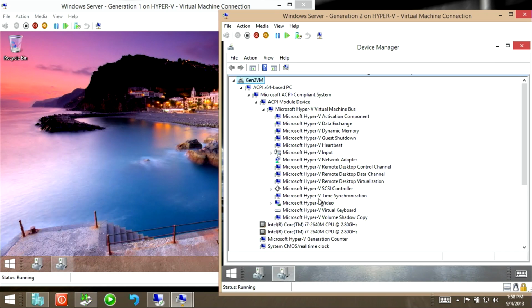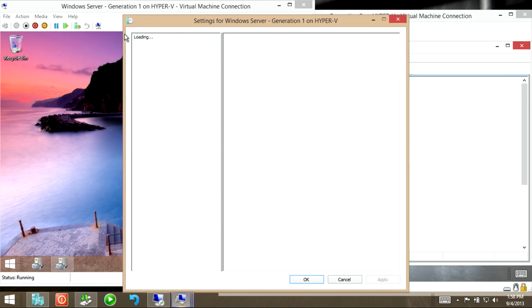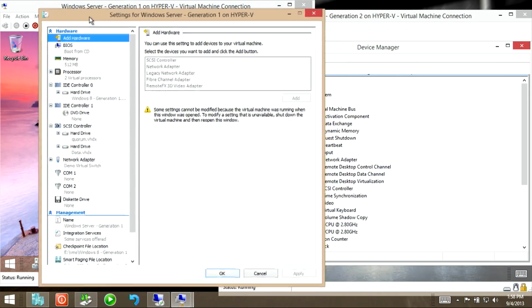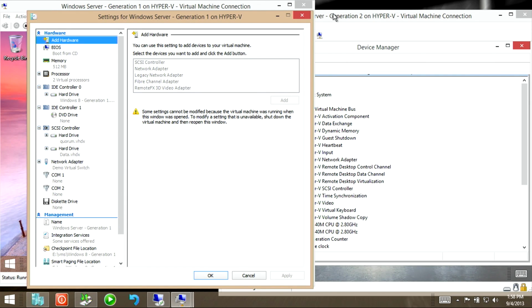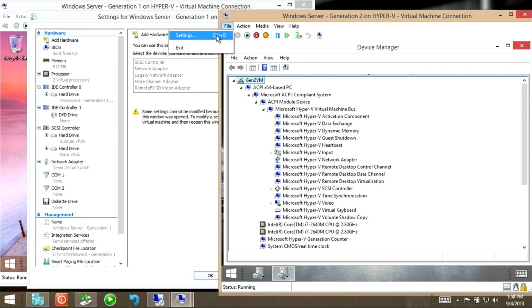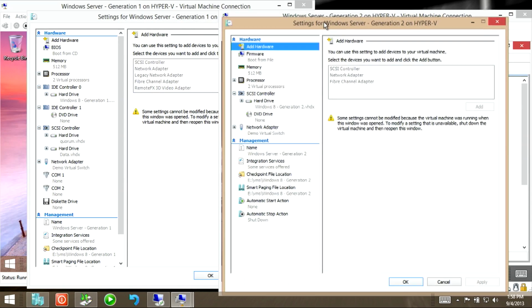Well, the first thing it means is it's actually a lot simpler to manage. Now, hopefully, you're all familiar with this. I've got my virtual machine settings here. Here are all my options. If I bring up the same UI for the Generation 2 virtual machine, you're going to see that half the options are missing. And that's because we don't need them.